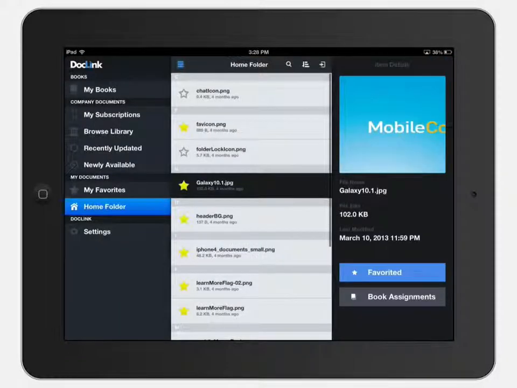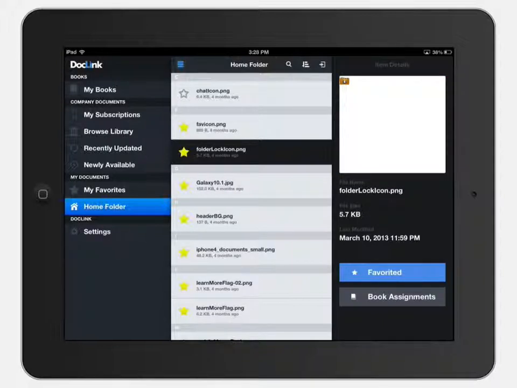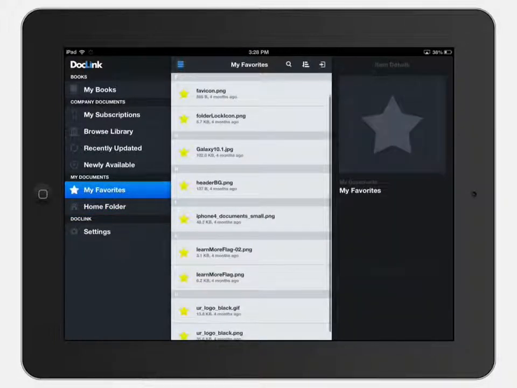If I want to store the file for offline use, I simply star the item, as many of these are. I'm going to go ahead and star this folder lock icon. You notice it downloaded very quickly, and there it is. I have my folder lock icon available for me offline. I can tap My Favorites and it will show only the items that are favorited and available offline.